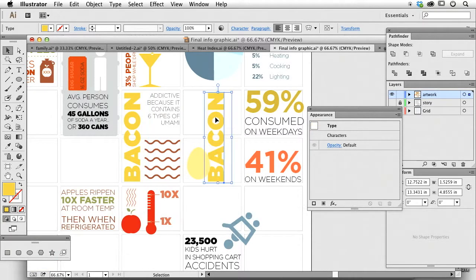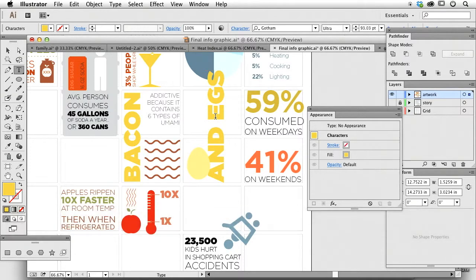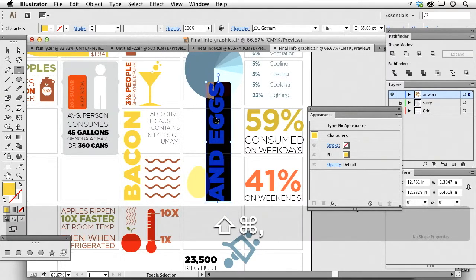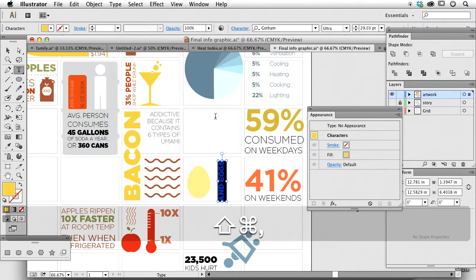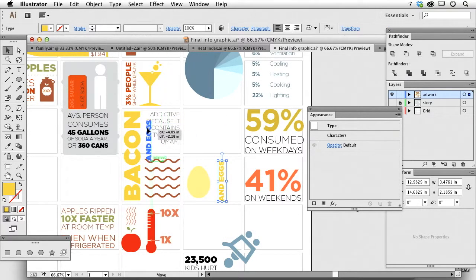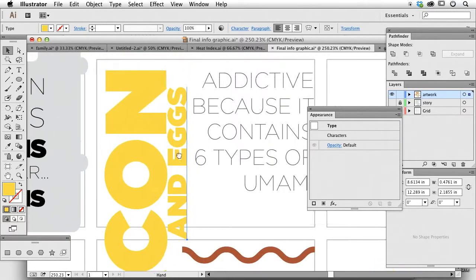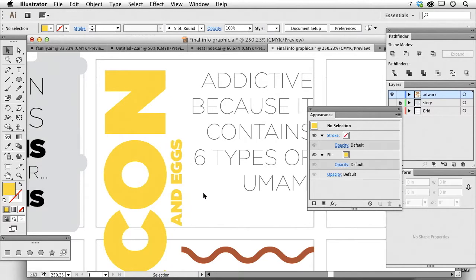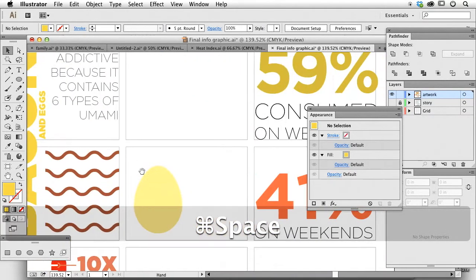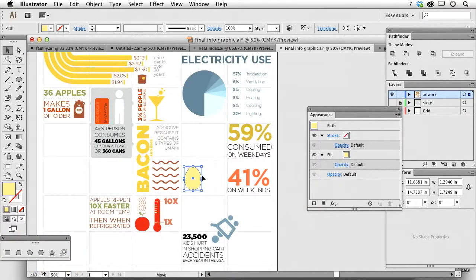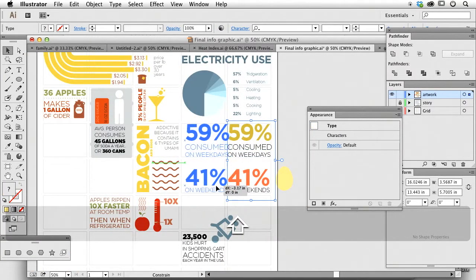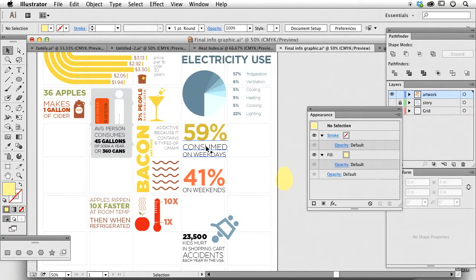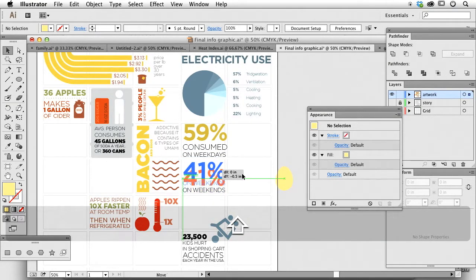And I think with this, we need to do "and eggs." But that needs to be really small because bacon is the important thing here. So I'm just going to make that small and park it right under here. And eggs. Reduce it down in size. It's not insignificant, but it's pretty close to it. There we go. So now I've got my little bacon, I've got my eggs, and we have 50% bacon consumed on weekends, 59% consumed on weekdays, 41% on the weekends. Great little infographic there too, and we can do that.